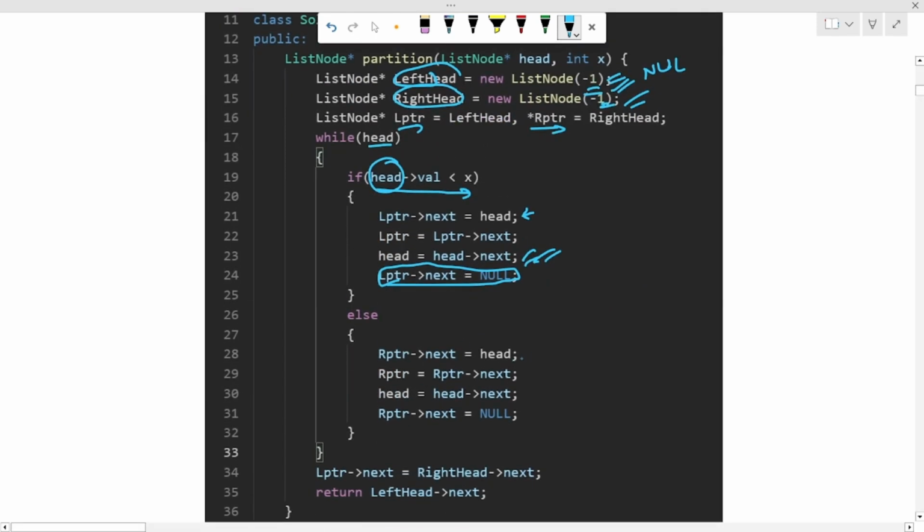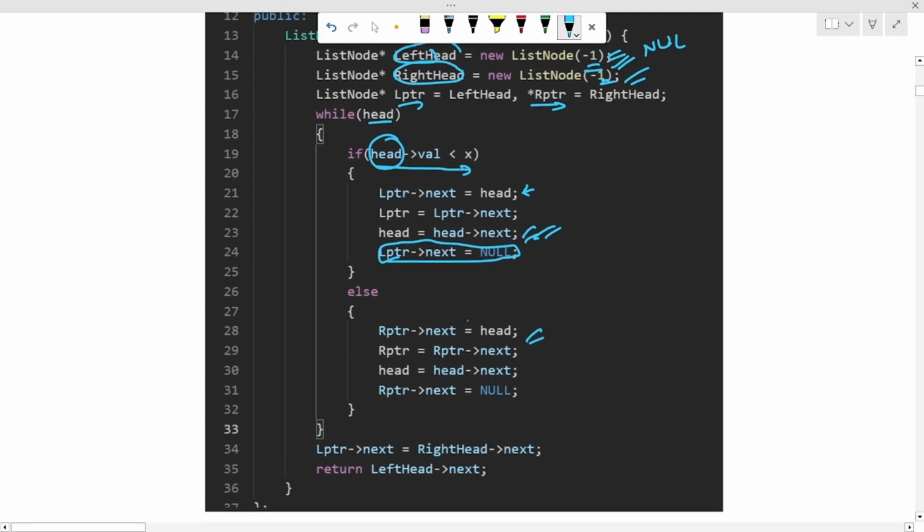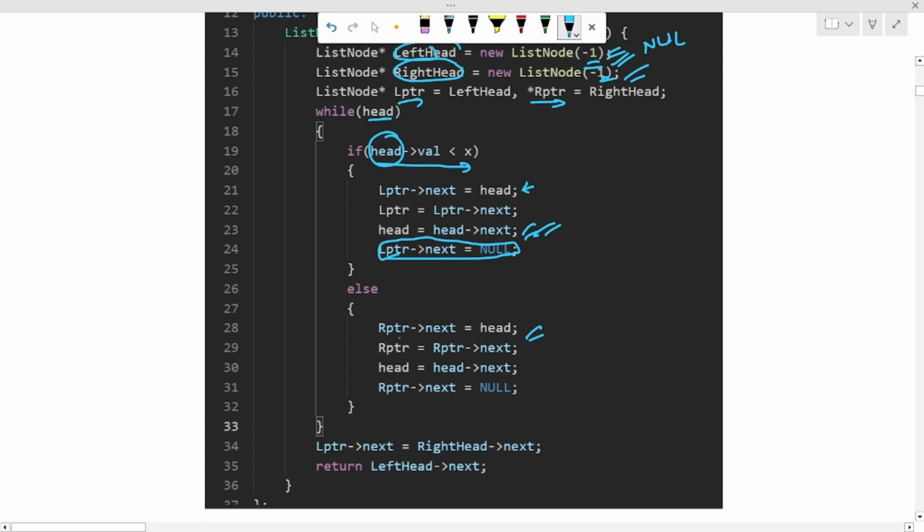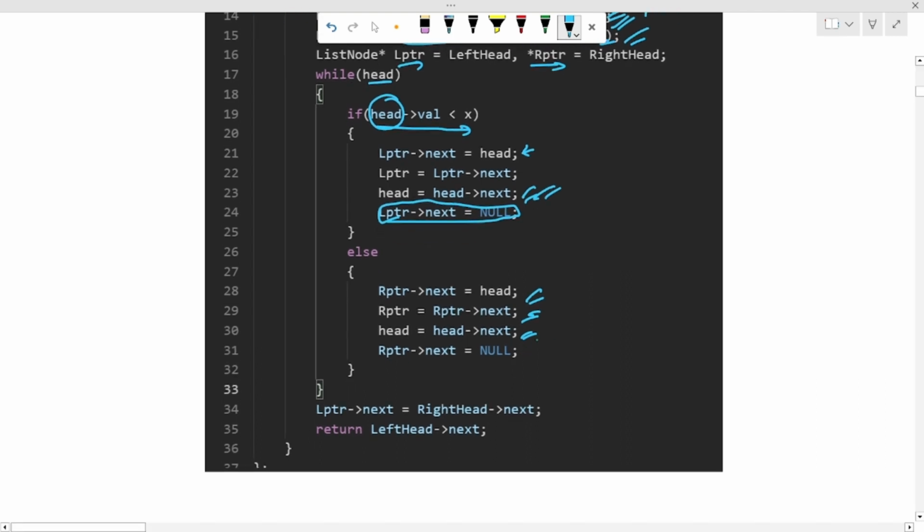The same thing we are doing for the right linked list as well. If my head value is greater than or equal to x, it means we have to insert into my right linked list. So first of all, we make the right pointer's next equals to head, then we shift the right pointer to the next node, and then we move on to the next node in my original linked list by making head equals to head next, because the current head node has already been appended into the respective linked list, now we have to take care of the next nodes. So that's why we are doing so. And in the end, we are making our right pointer's next equals to null.